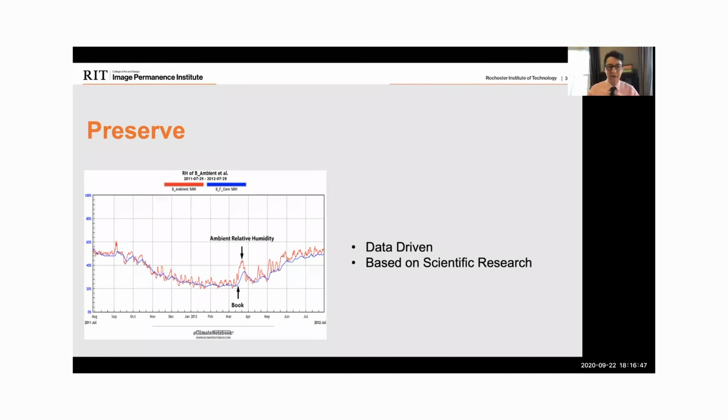This is research that we did in which we looked at the moisture equilibration rates of collection materials. So this happens to be a book. And we can see that the ambient relative humidity is doing this in the red, and in the blue is what the inside of the book was doing. So the core of the book.